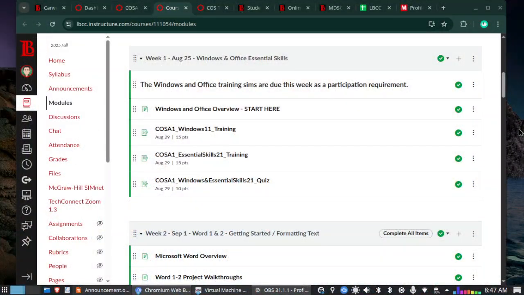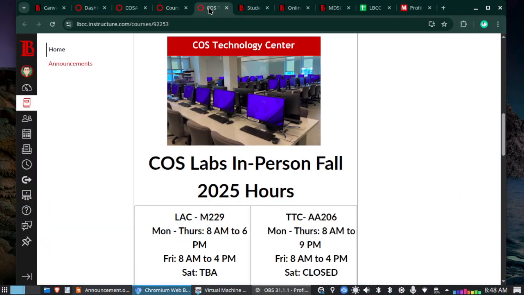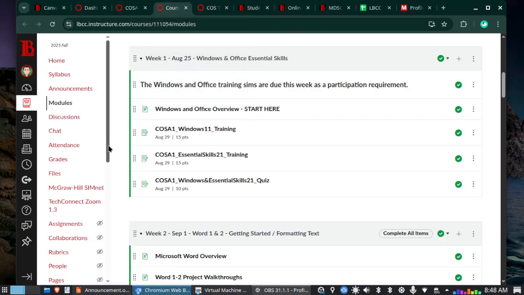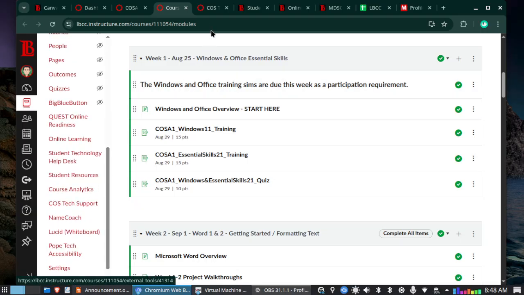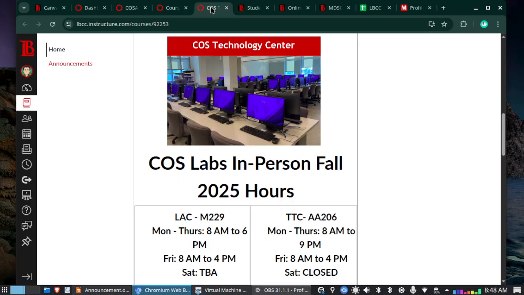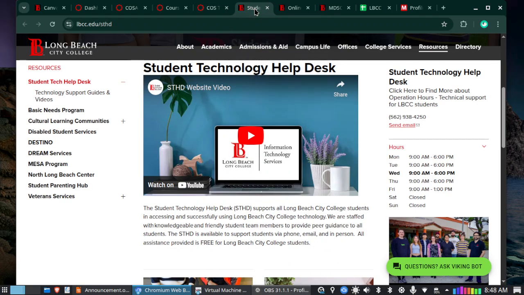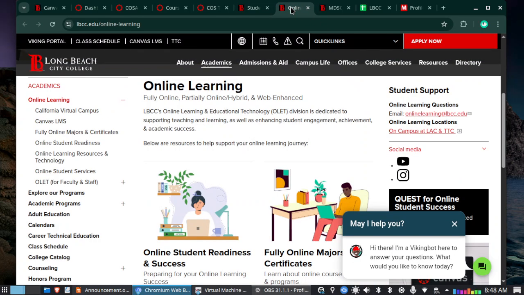Let me show you real quick here. If you need to reach out to the COS tech support, you'll see the link on the left side in Canvas. If you scroll on down a little bit, you'll see there's COS tech support. Here are the hours for the labs at LEC and TTC. If you need to get help with LBCC technology, and this also includes installing Microsoft 365, which we'll get into in a moment, here are the hours for the Student Tech Help Desk and how to contact them. If you're new to online learning, please do check this out.